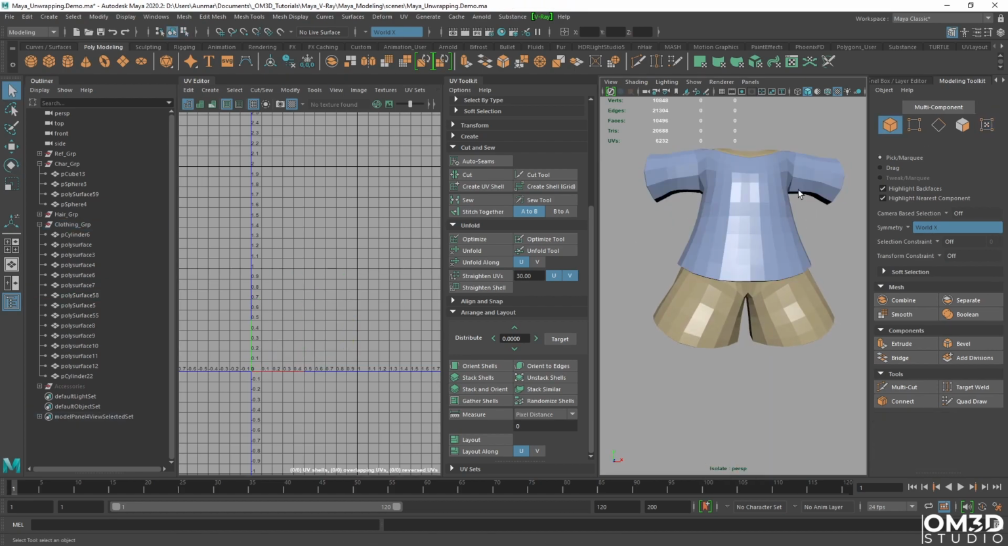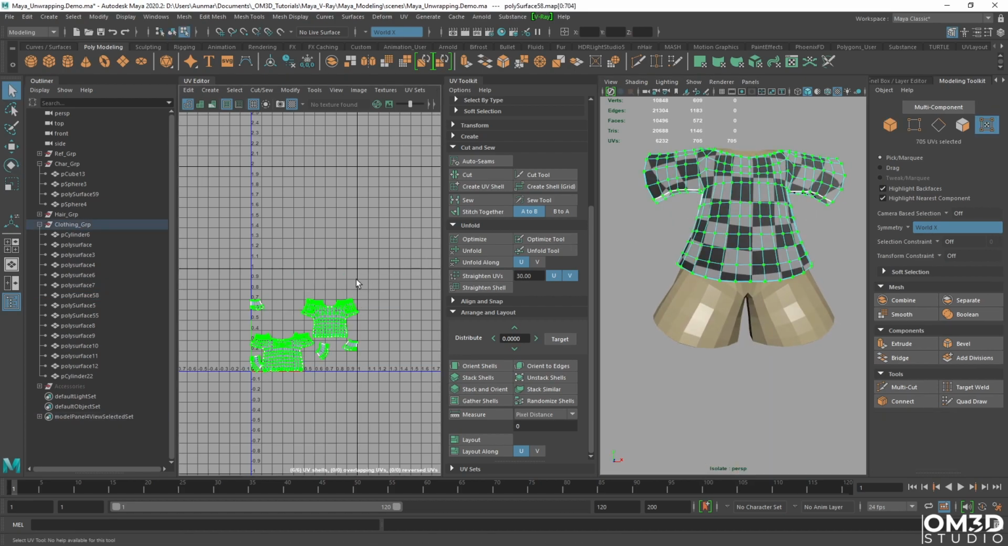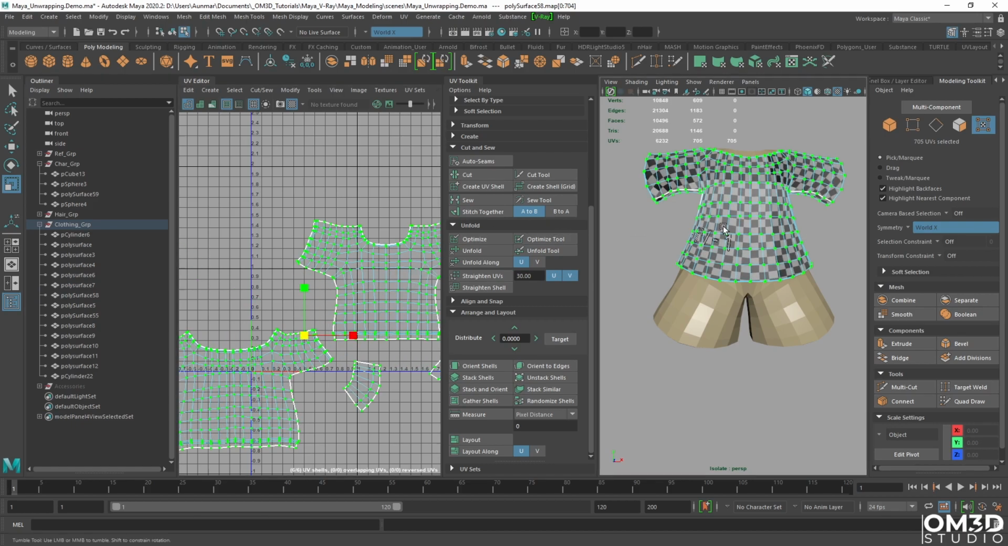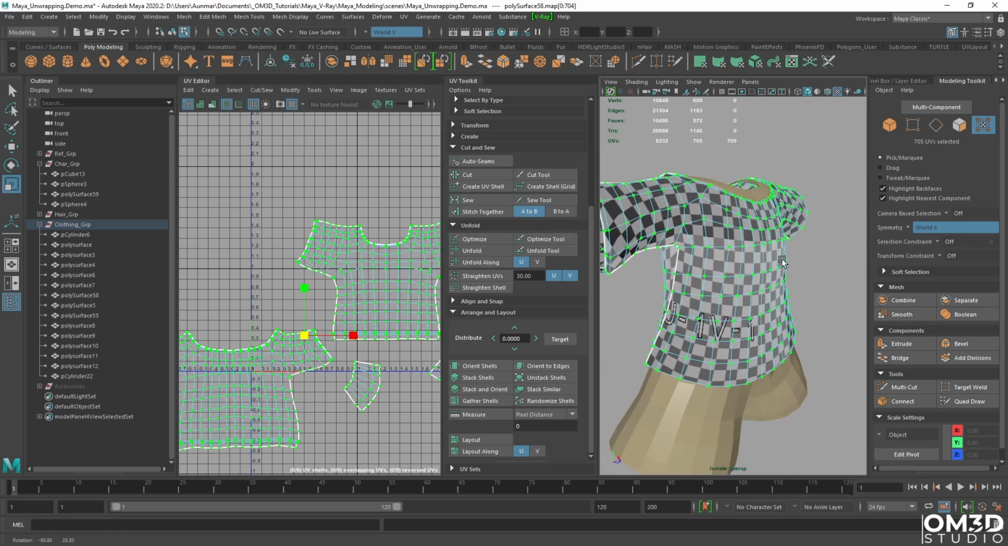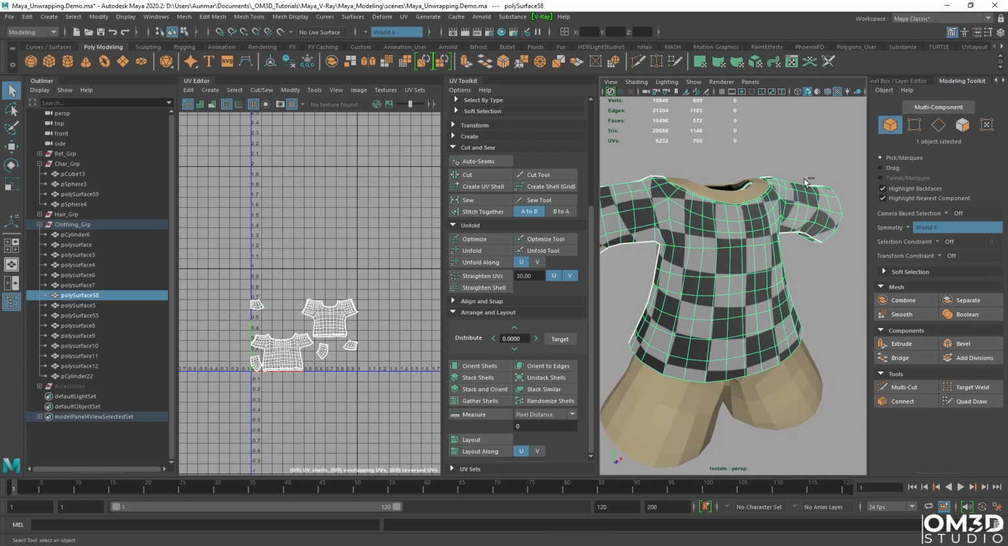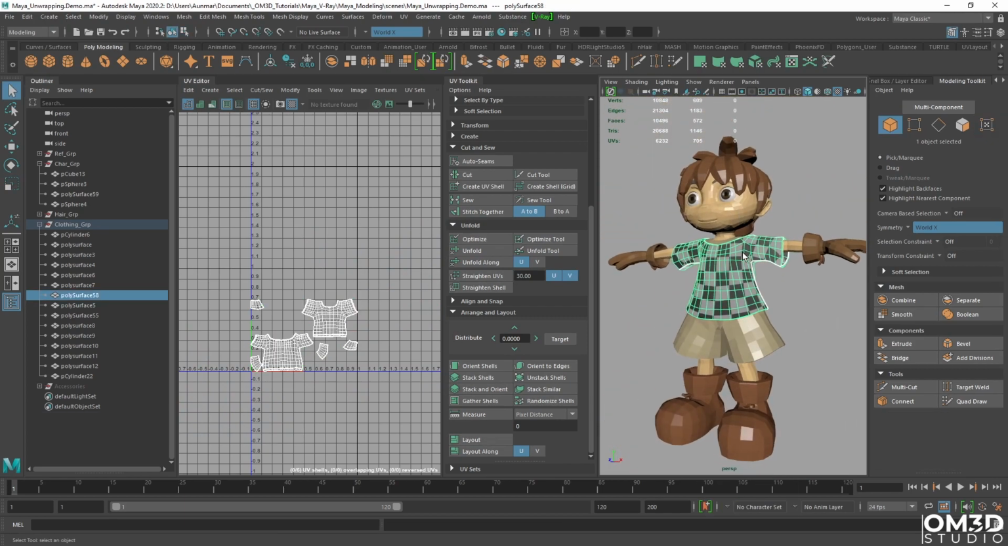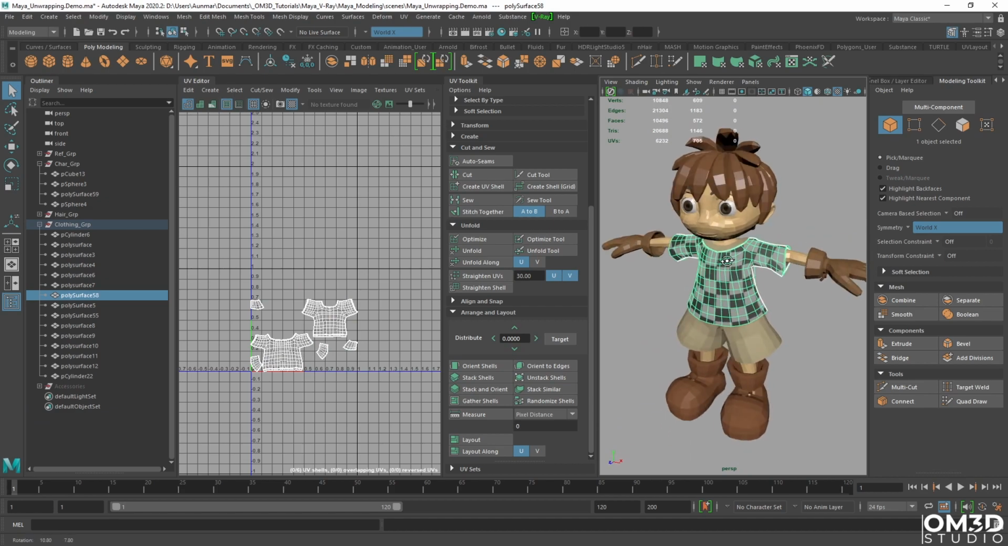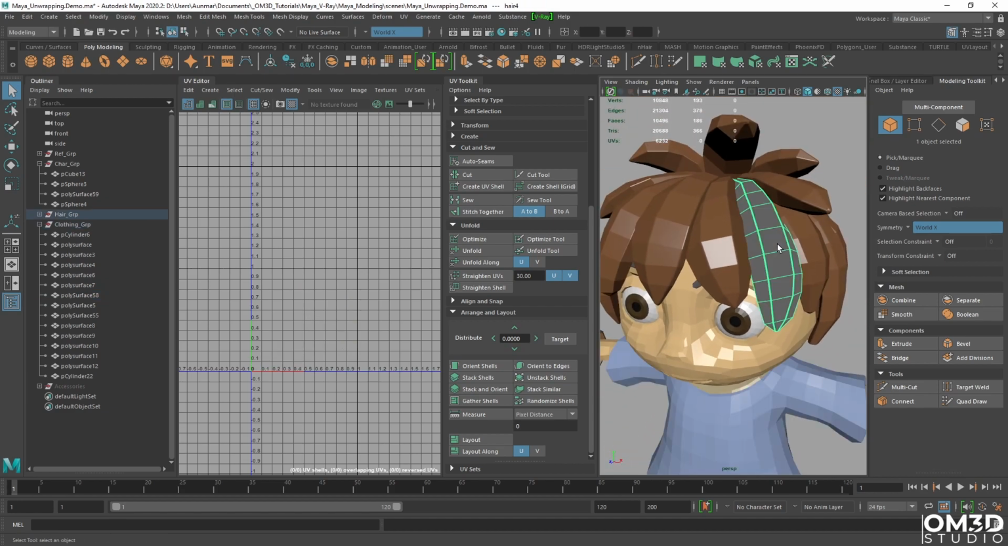So you can see now you have nice clean UVs, okay? And of course, if you want to see how it looks, scale them up, verify that it all looks good. And once you're done, just relay those out. Okay, so looks like we're doing really good. The last thing is the hair.